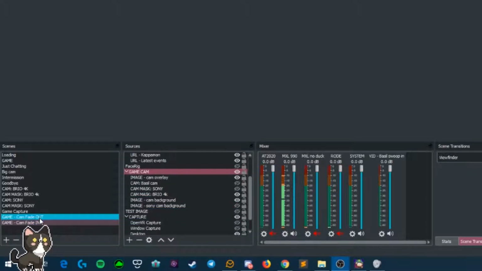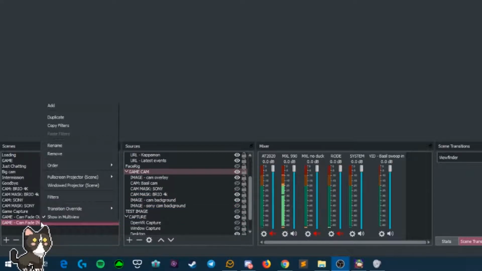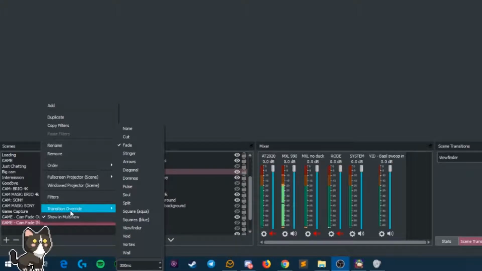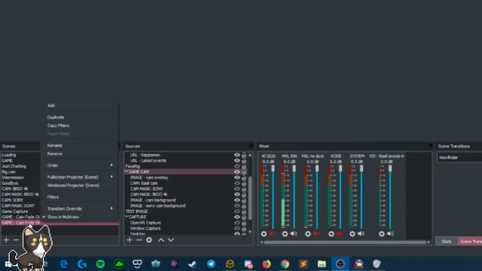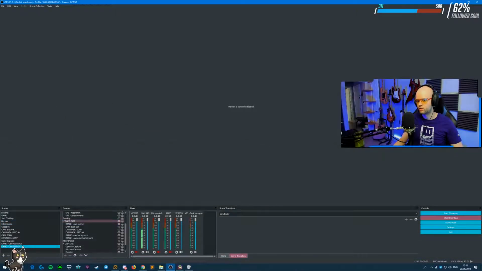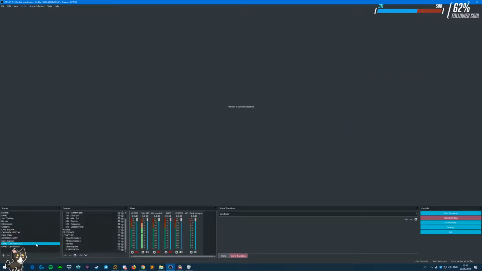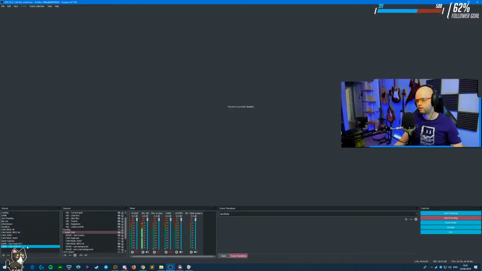And now the next piece that you need is you need to specify the transition override for both of these new scenes to be fade. Now this is where the magic happens. Because it's a fade transition, everything that remains the same in the scene will not be touched, and it will give the sensation of your camera actually being faded in. So here's how it looks. We fade it out and we fade it back in.